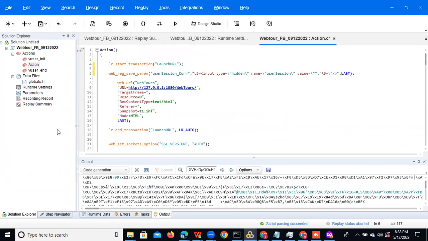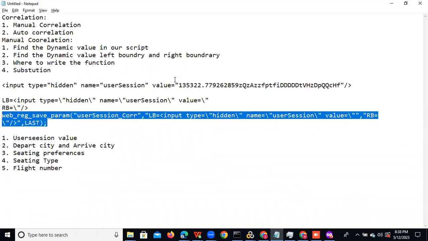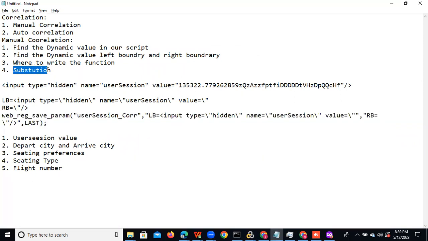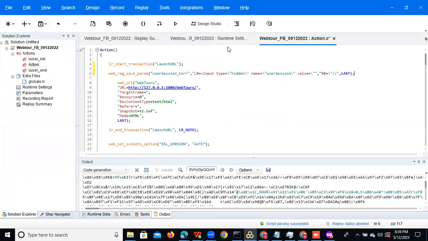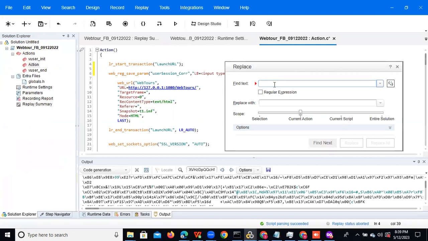Now you have pasted it, but there is one more final step, substitution. This dynamic value, wherever it appears in our script, you need to replace with this value. To replace, just press Control H. What is the dynamic value? This is the dynamic value. In this place, you need to replace it with the User session.